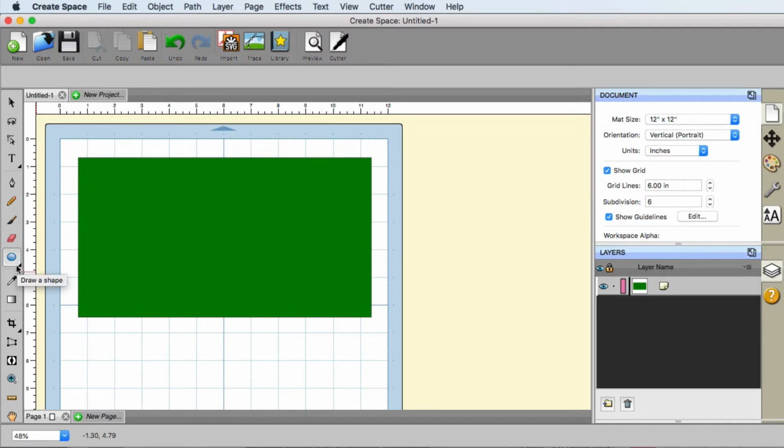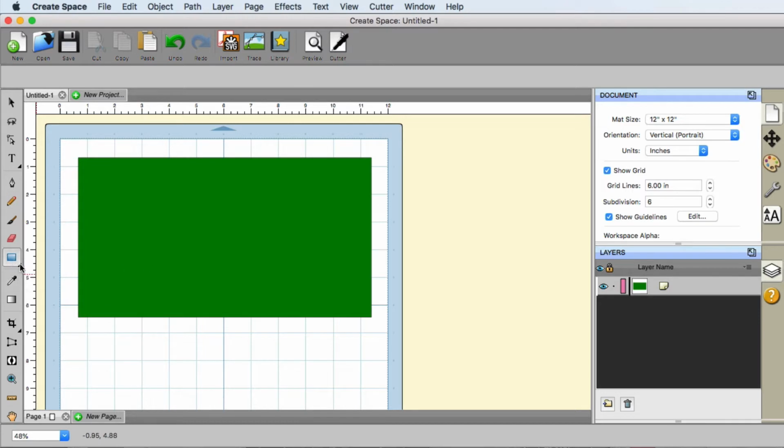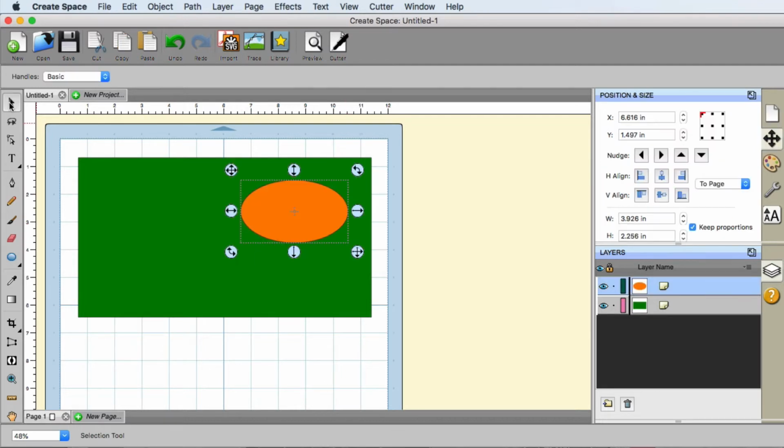And again, if you're following along and you don't see the oval, left click and hold. You'll see all the shapes there. Make sure you choose circle. So let me go ahead and select it, and then I'm just going to draw that shape here. I use my arrow tool. So we have our shape, we have our window.